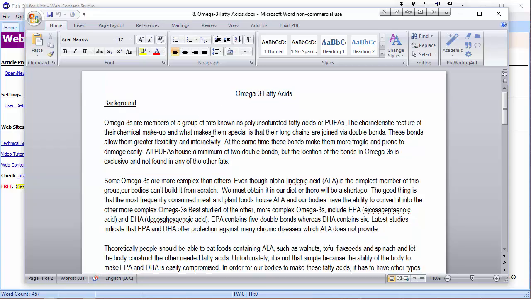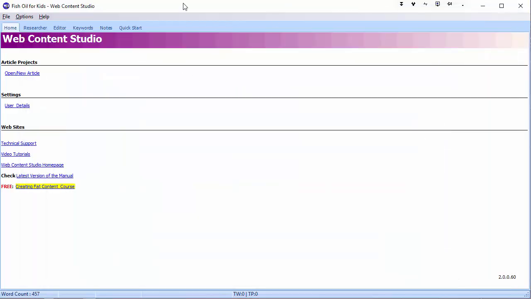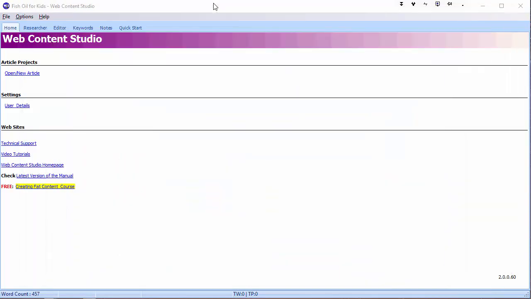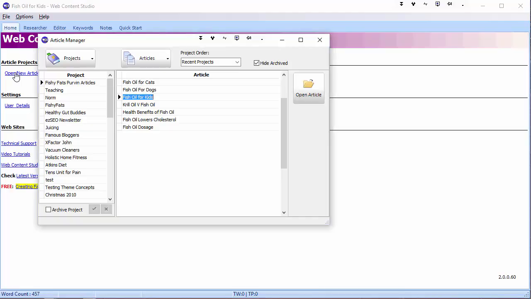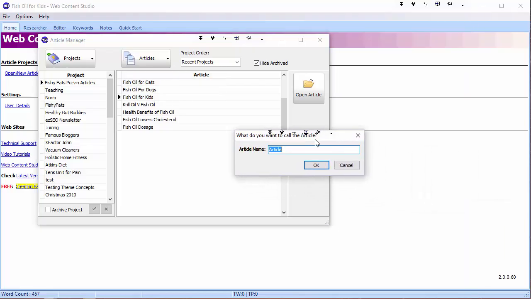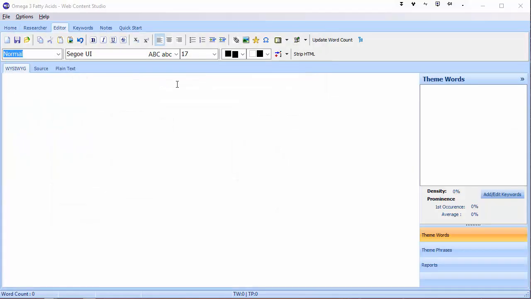Well, there is a solution, and what I'm going to do is highlight it all with Control A, Control C to copy, and then go over to Web Content Studio. This particular article is called Omega-3 Fatty Acids, so I'm going to keep that as the title. So I'm going to go to my project and add a new article which we'll call Omega-3 Fatty Acids. Okay, and then I'm going to open it.